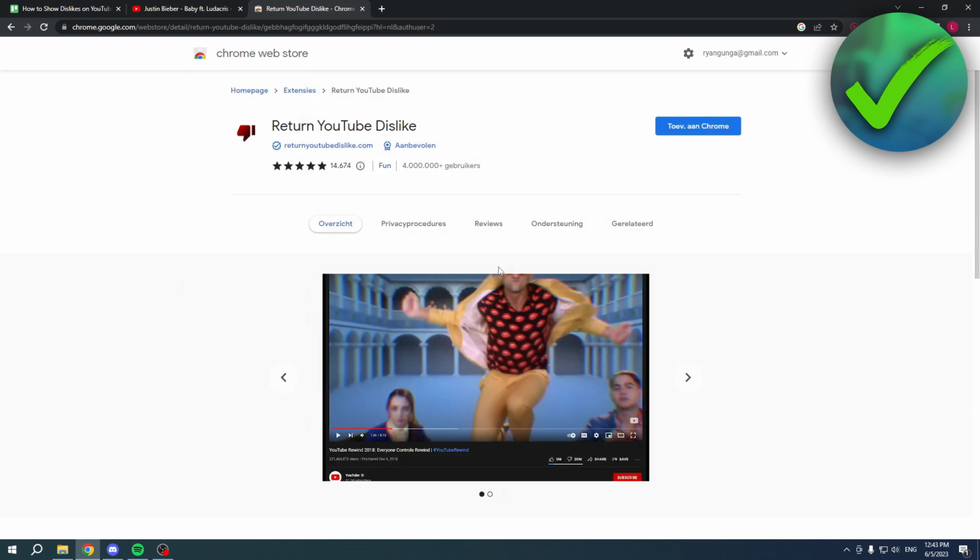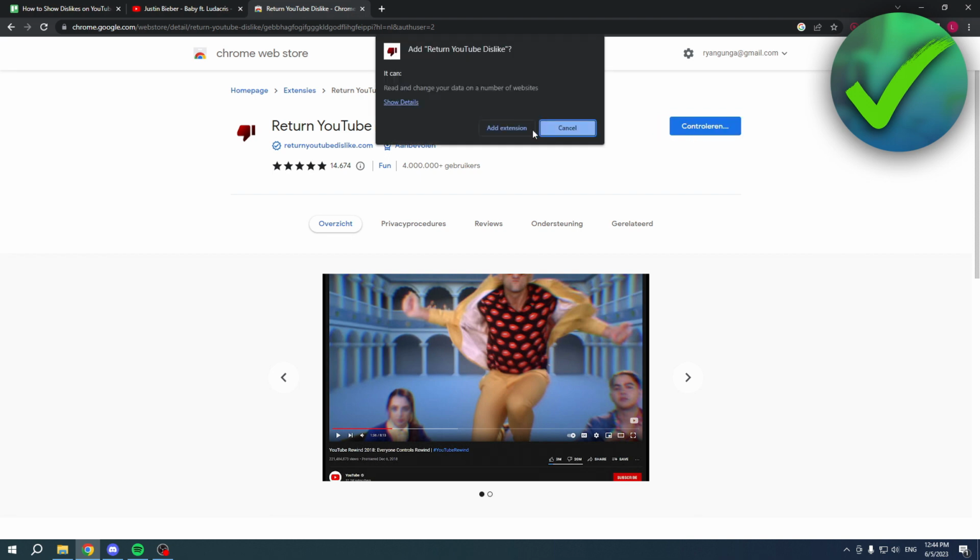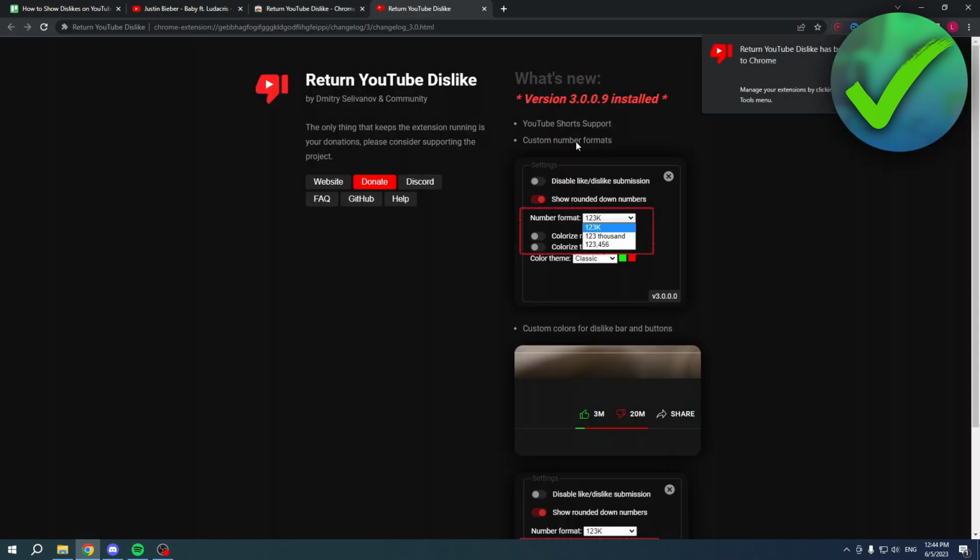So click on here, it has over 4 million users, and then you want to simply add this to Chrome. So click on there, add extension, and there you go. We have actually now added it to Chrome.